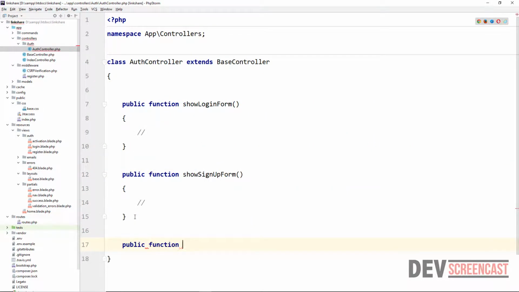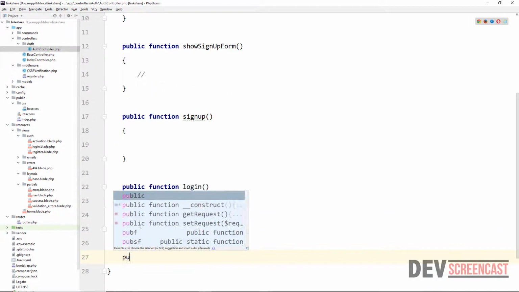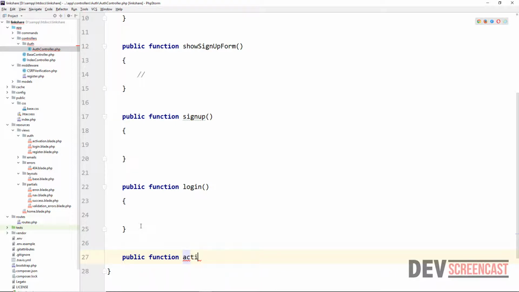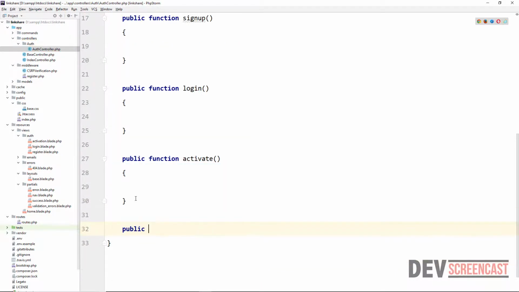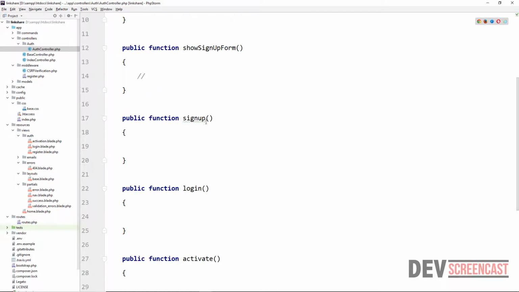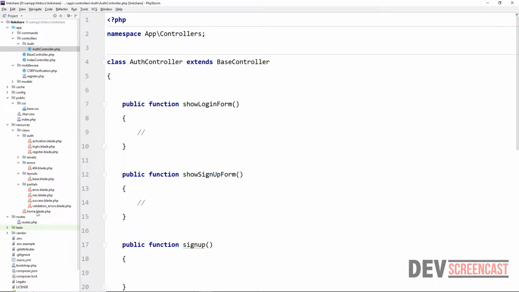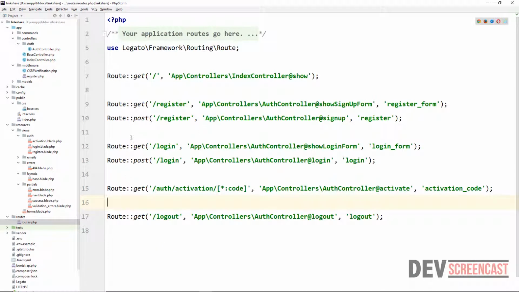So public function signUp, and then here public function login, and next public function activate, and then public function logout. These are all of the functions that we need for our basic authentication. So we have showLoginForm, showSignUpForm, signUp, login, activate, and logout, which corresponds to the six routes that we also created here: one, two, three, four, five, six. Okay, this one is for the home page.